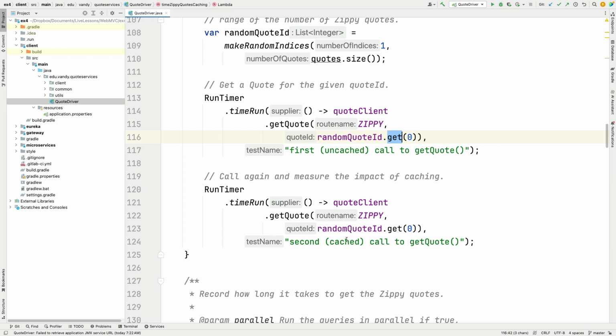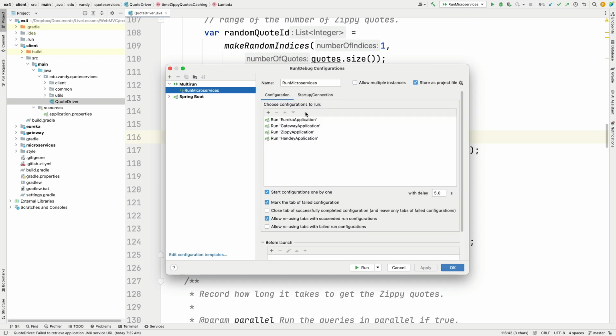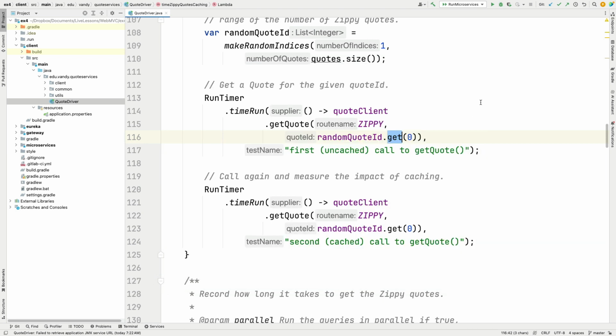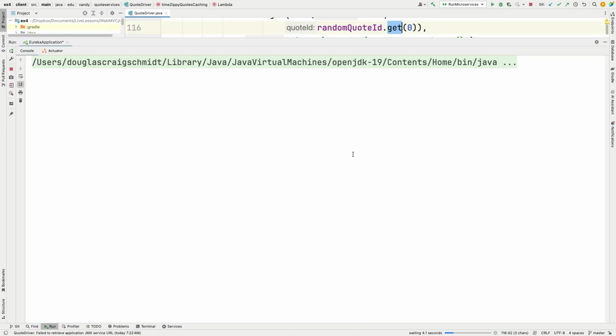While I'm talking about this stuff, let me go ahead and start the microservices in the background. So I've got a little script that I have here. And if we take a look at the script, you can see that it's going to run the Eureka application first, followed by the Gate application, followed by the Zippy application, followed by the Handy application. Once we get the Eureka application up and running, then I think we can do these in pretty much any order, but I like to do it in a particular order just so I can keep track of what's going on. So when we click this particular tab, it's going to start the different microservices.